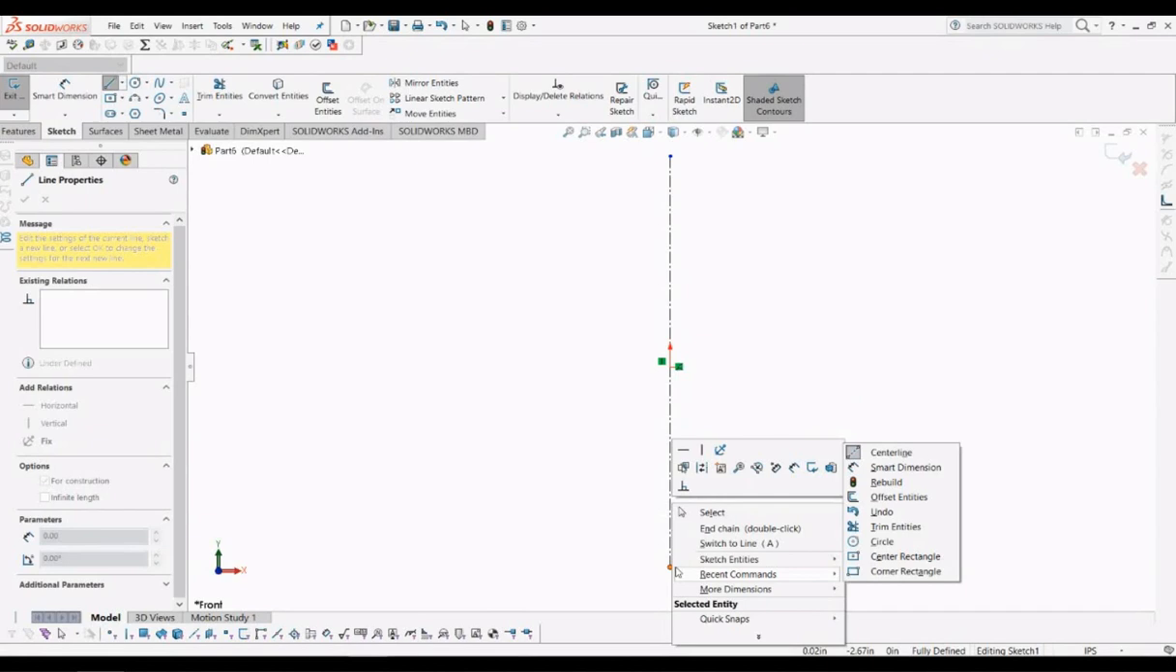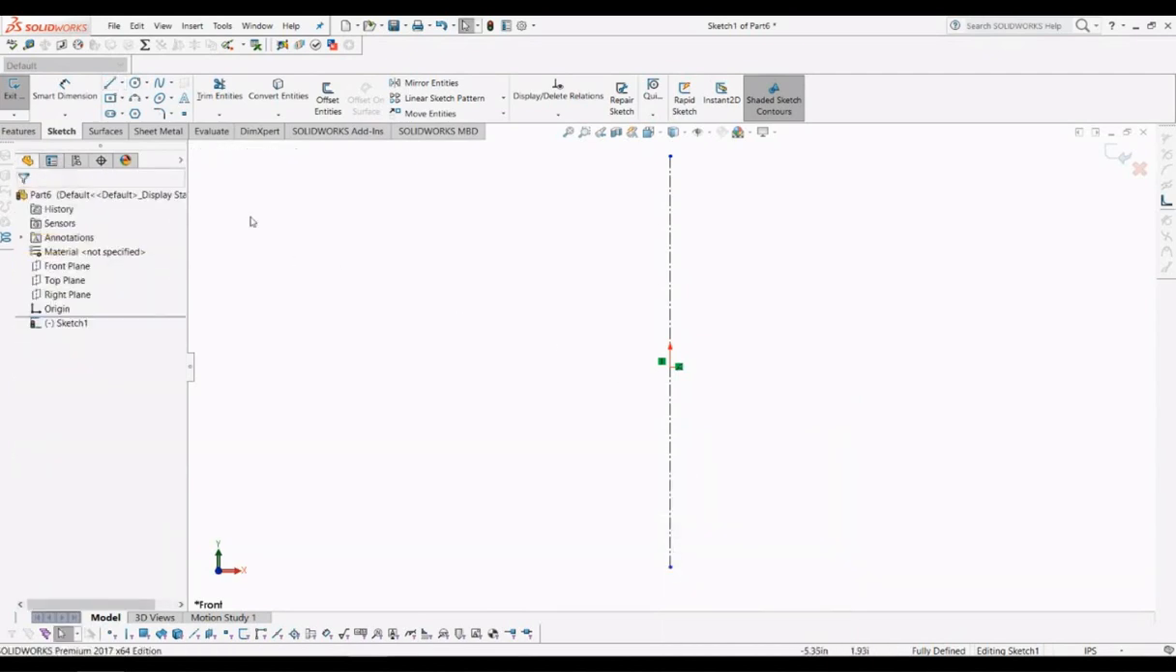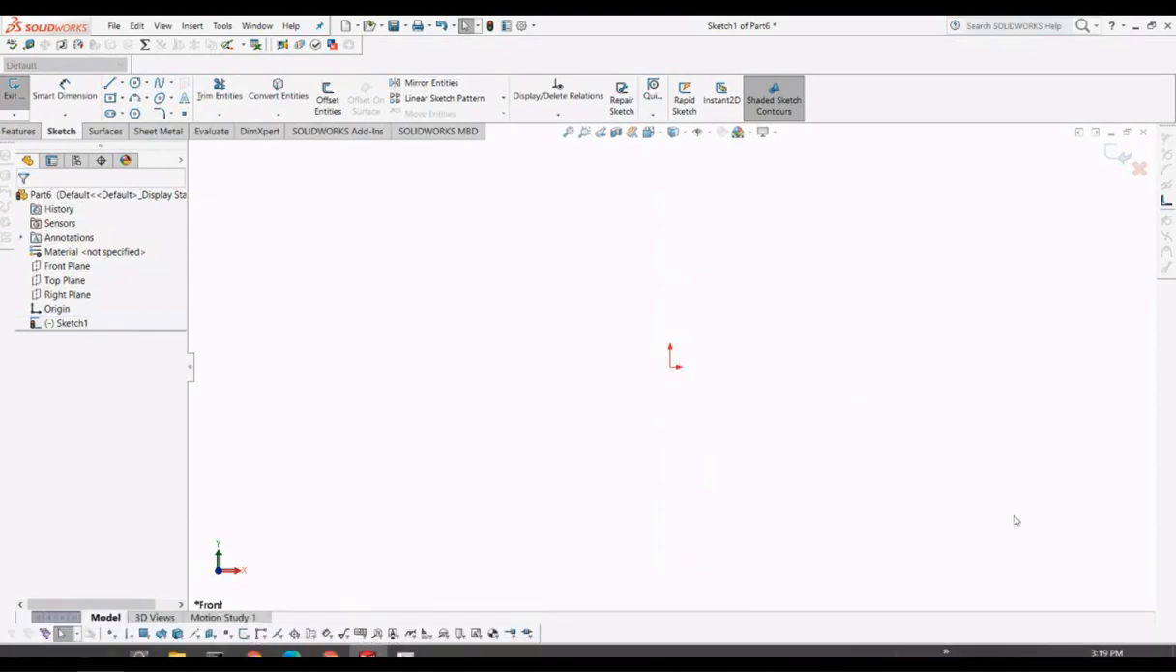Then I'm going to right click and select. If I do that, my selection here at the sketch toolbar for the line is already undone by the button that I just clicked. I'll show it again. Before that, I forgot to do something.